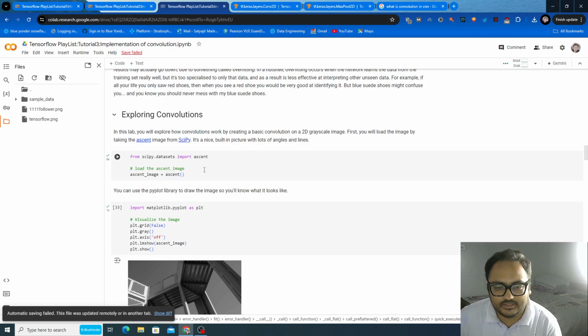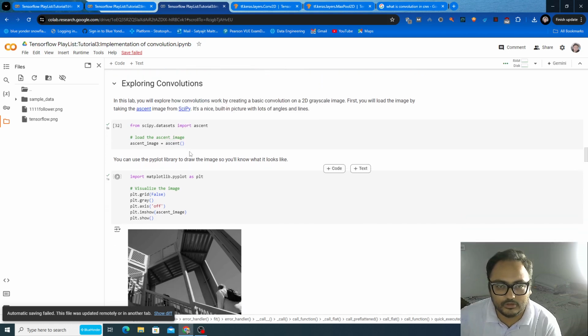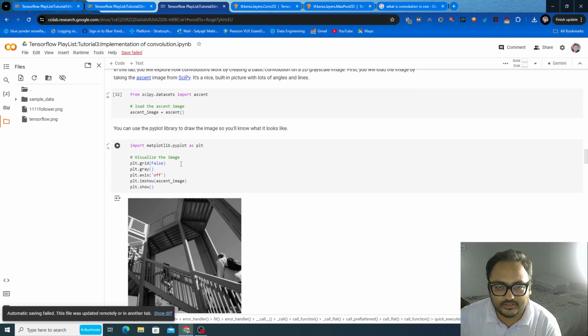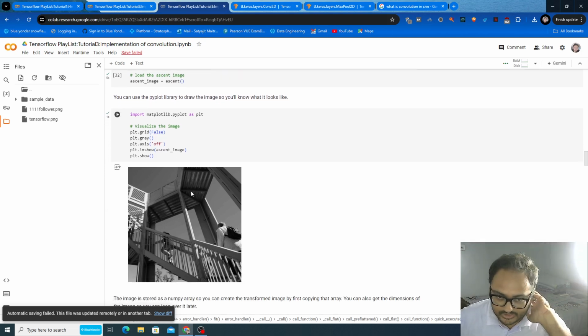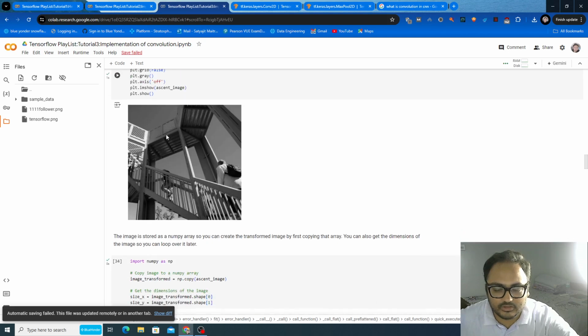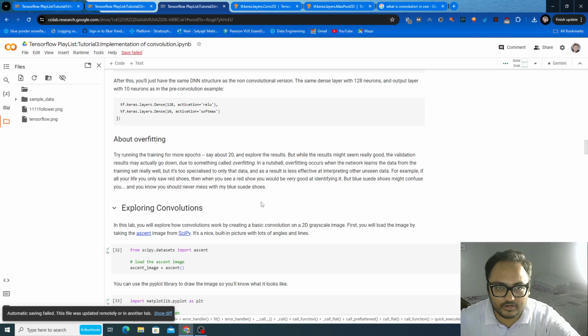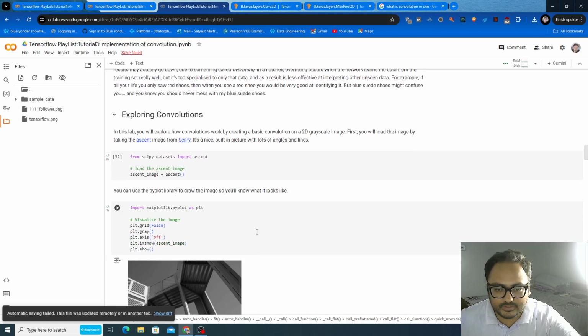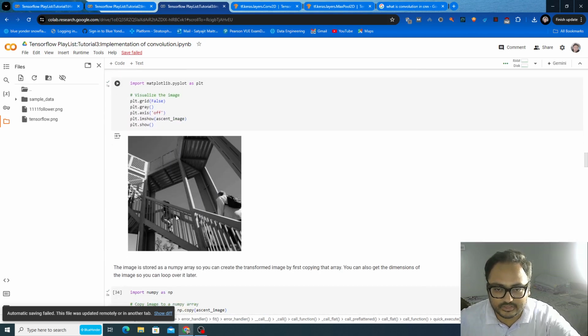Once the dataset is loaded, we can visualize the data. You can see this is the visualization of the data. It's nothing but a stair, and on the stair, two people, I guess, are going upward. So this is the image. On this image we will apply the method of convolution, and we will see how convolution happens, or what convolution does to an image with different filters.